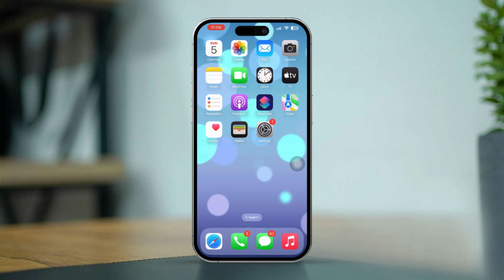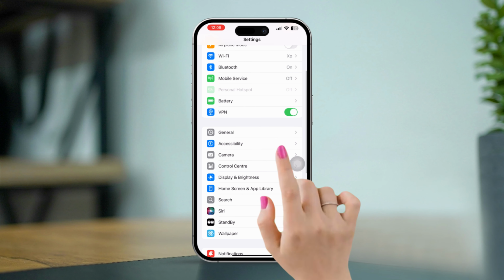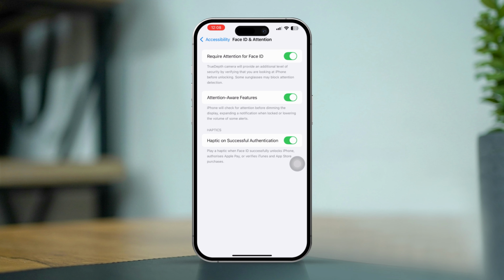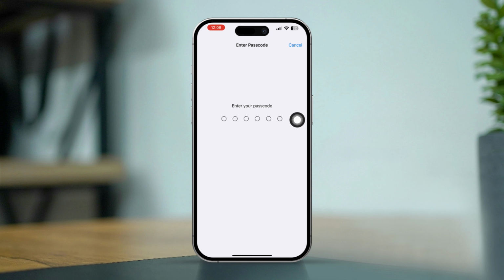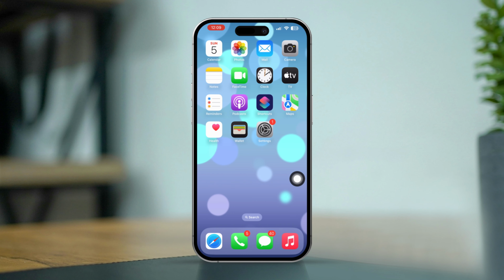Solution 1: enable these very important settings. Open Settings, scroll down, tap Accessibility, scroll down, tap Face ID and Attention. Just enable Require attention for Face ID, attention-aware features. Also enable haptic on successful authentication. If these options are already enabled, then turn these off and then turn them back on again.